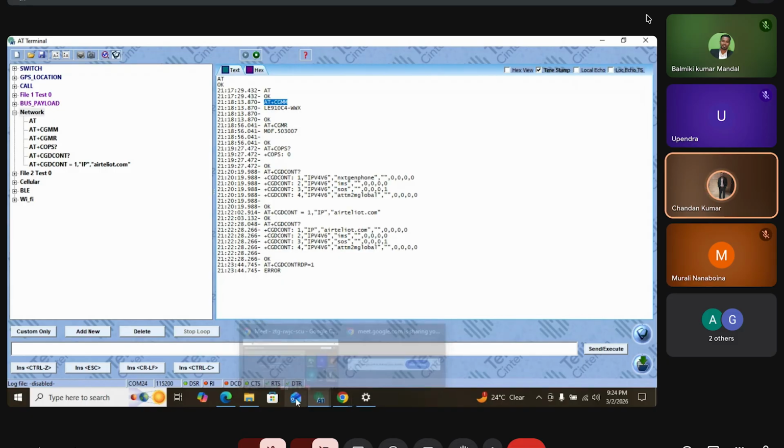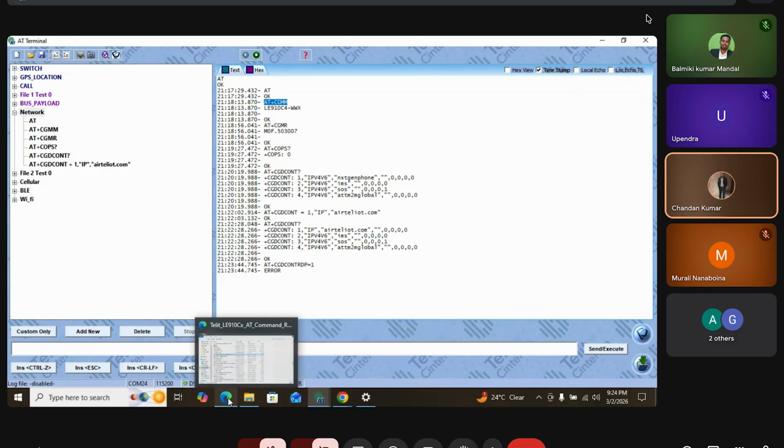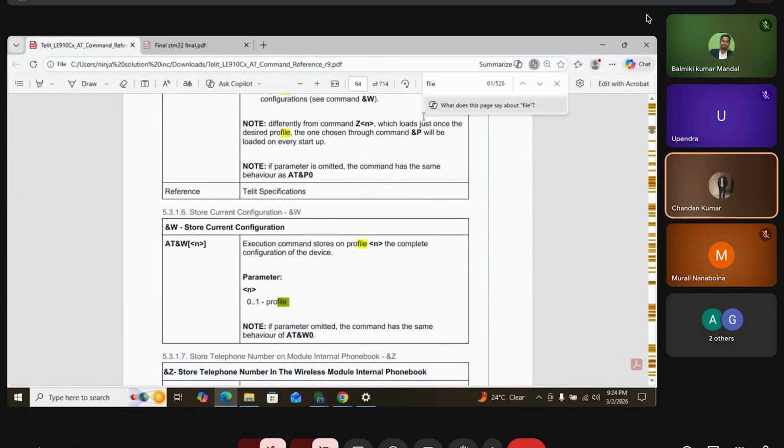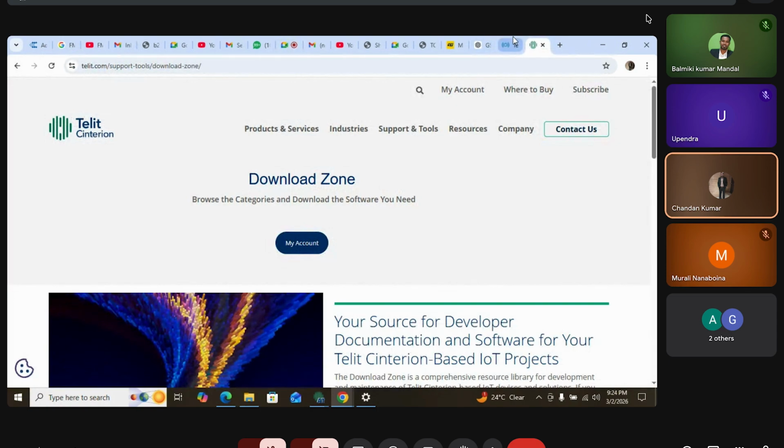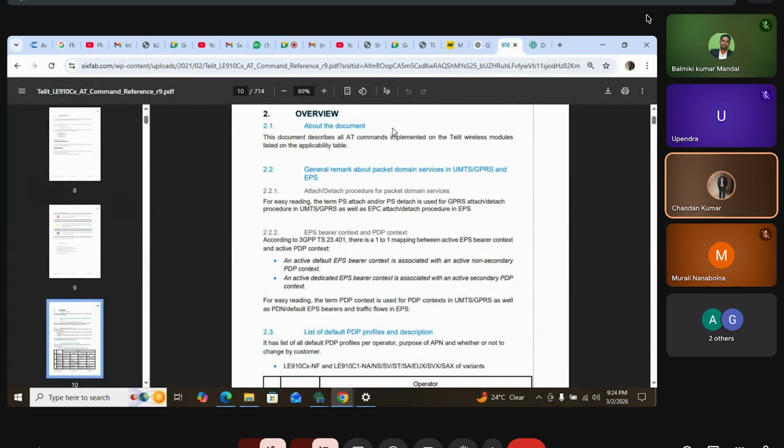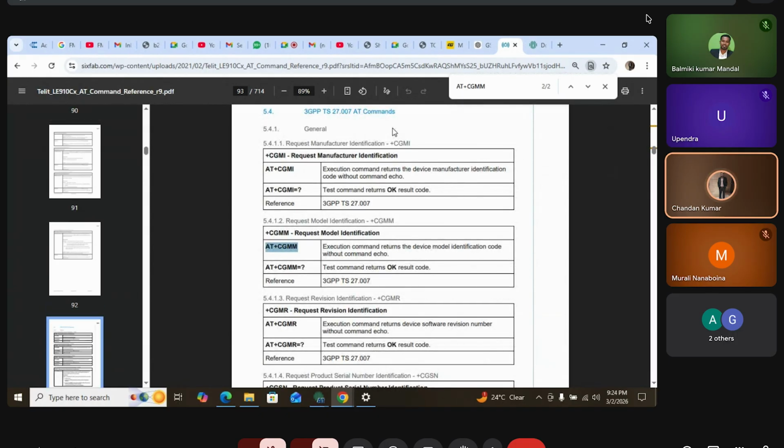move to the datasheet, Control F, and search for AT here. So here you can see AT+CGMM. This command is used to request model information.